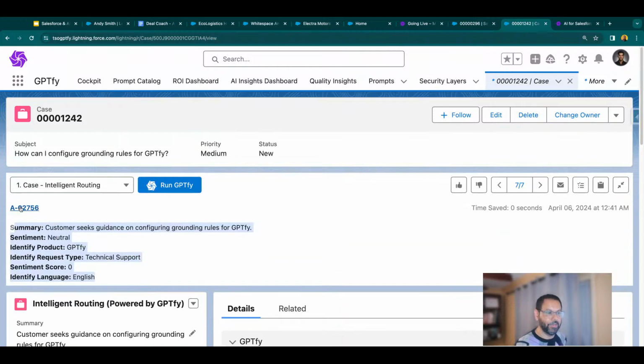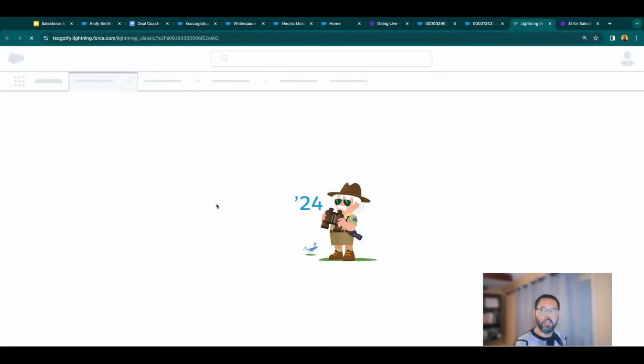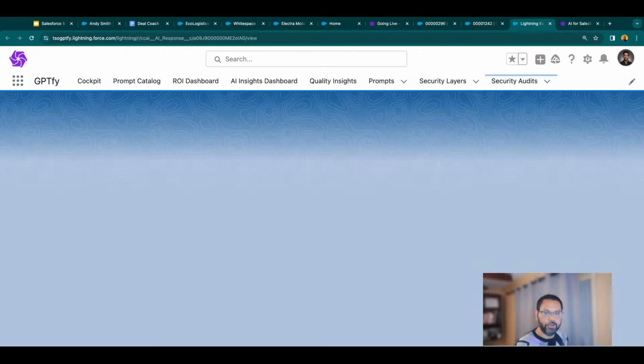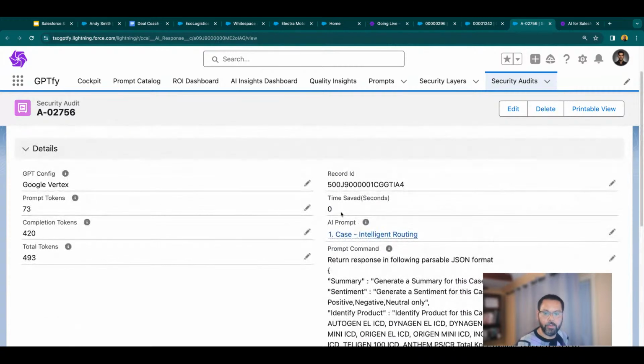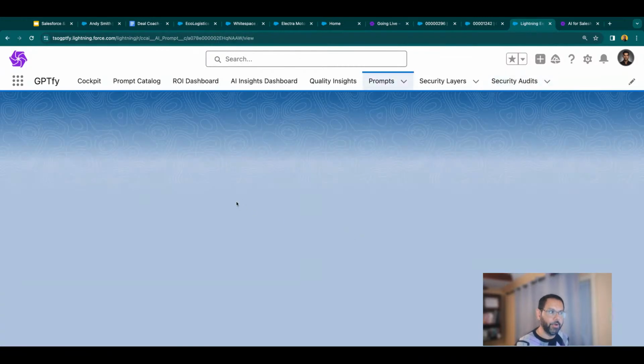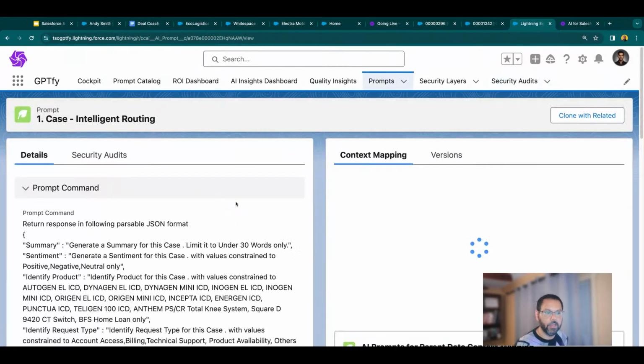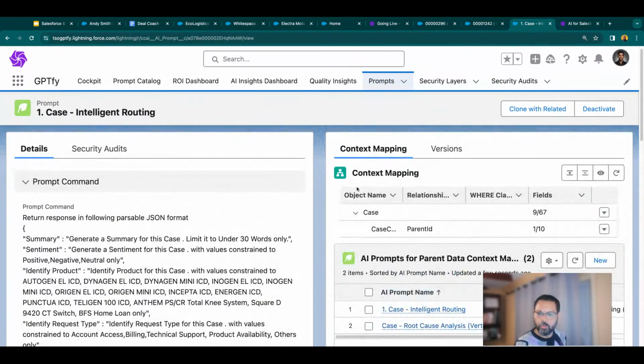It's very interesting. So I'm going to go to the security audit record for this. And so you can see I have a prompt here, and this is what we call a JSON prompt. Let's dive a little bit more into it and see what's actually happening. So this is my prompt. And what you see here is the data context mapping. So these are my objects. I'm saying on the case object, I'm picking 9 fields.